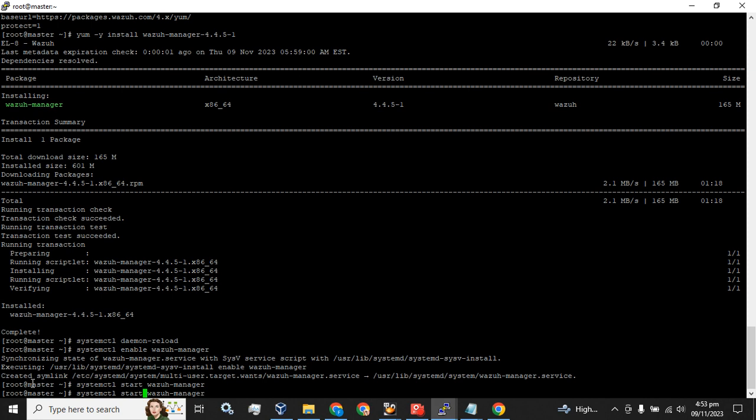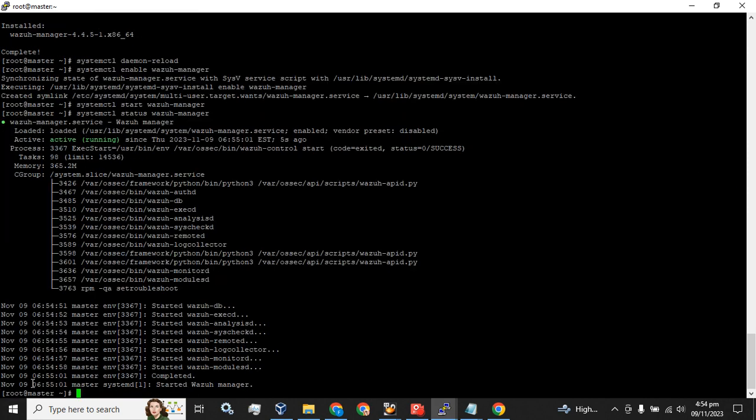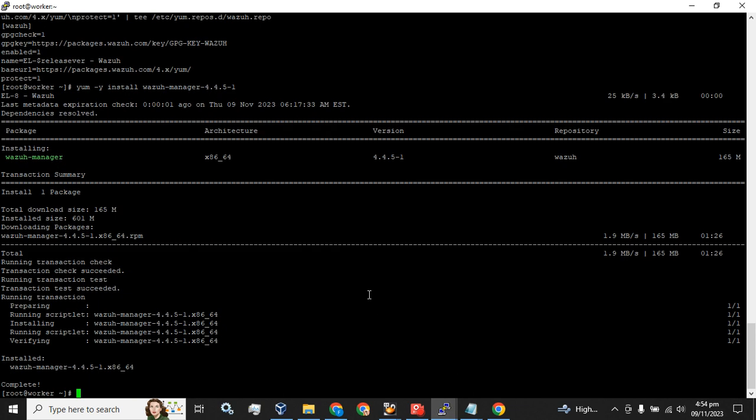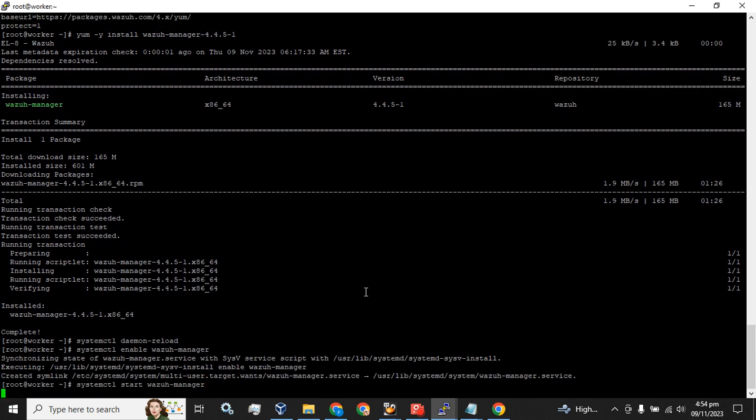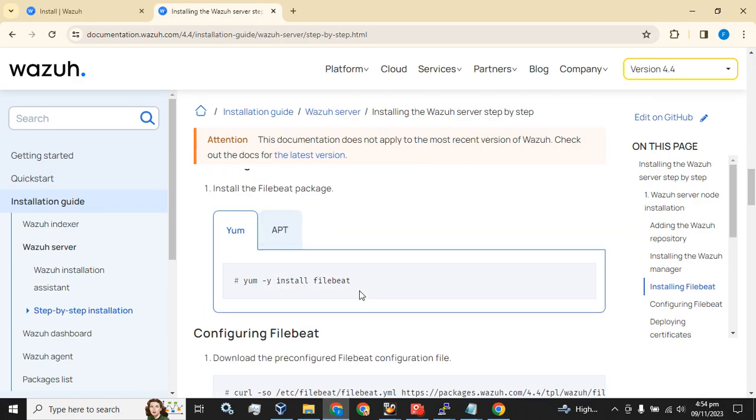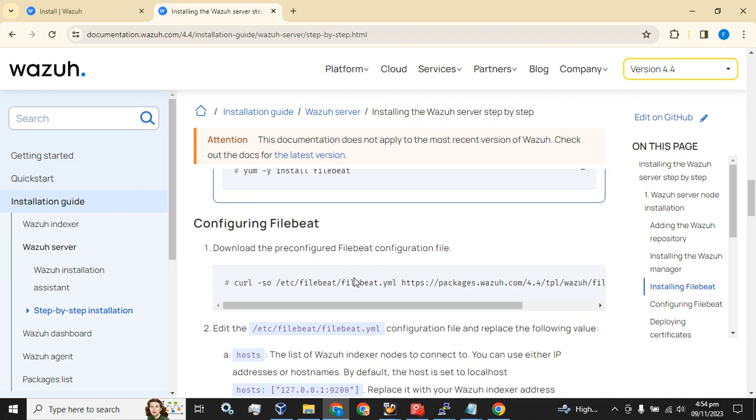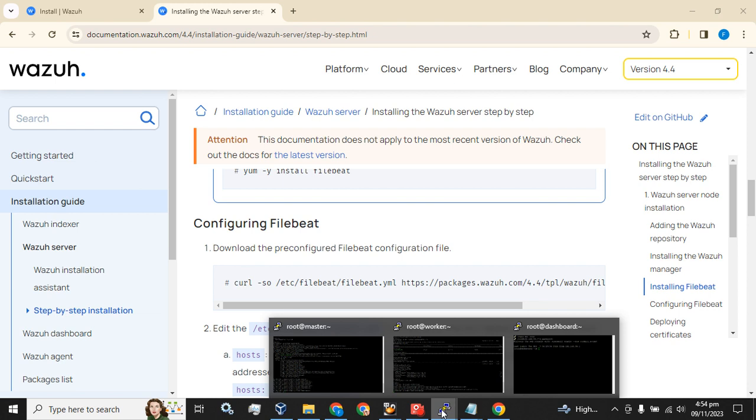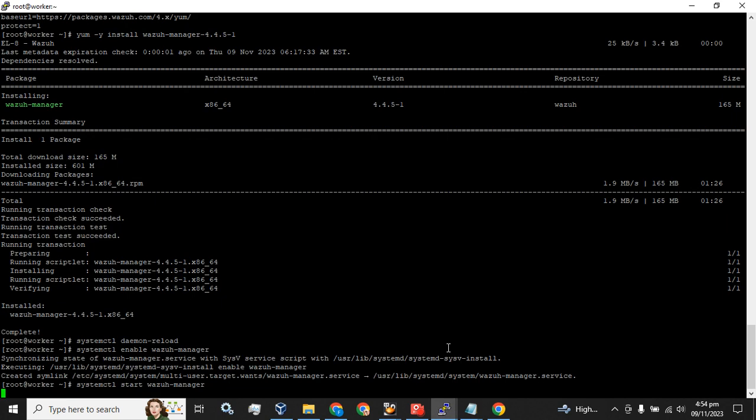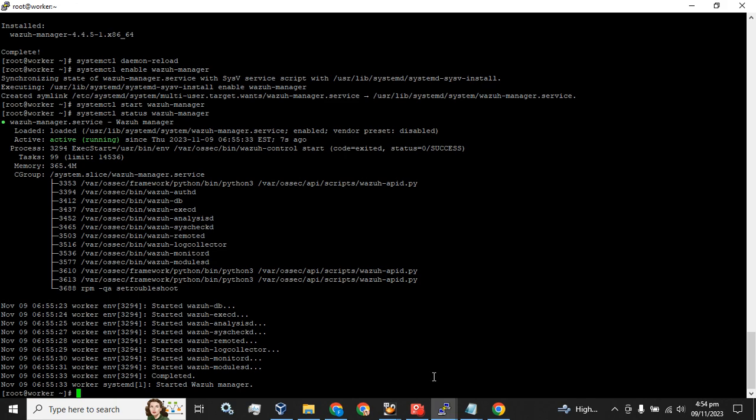And you can check this service as well. Yeah, it is started successfully. Now we will perform these steps to the worker node as well to get Wazuh-manager started. And in the next step we will install Filebeat. Soon the service will be started. Yeah, it is started. Let's check the status over here as well.